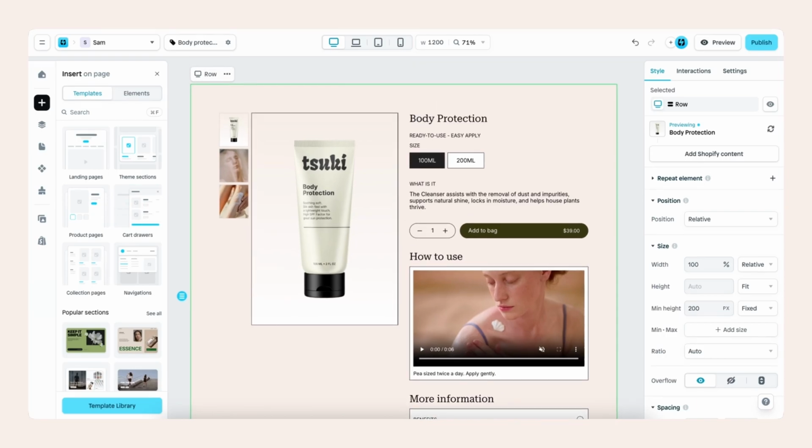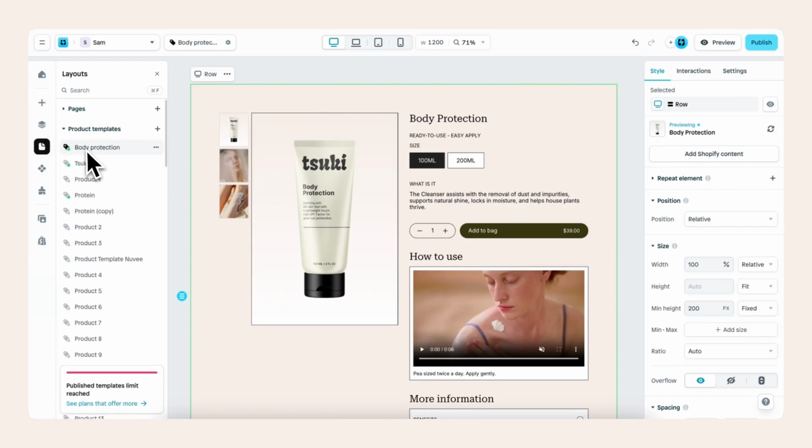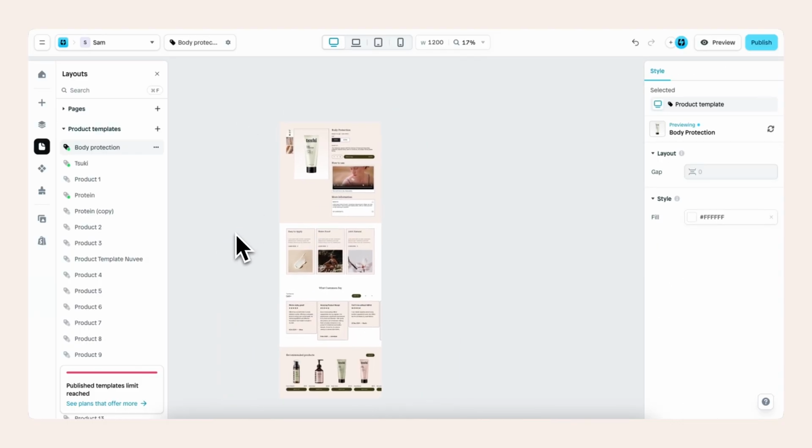So right here within the layer panel, you can see that we're currently on this product template and it's published. It's called body protection. We can see that it's published by the green dot or the green light. And what we do to create an A/B test is simply zoom out.